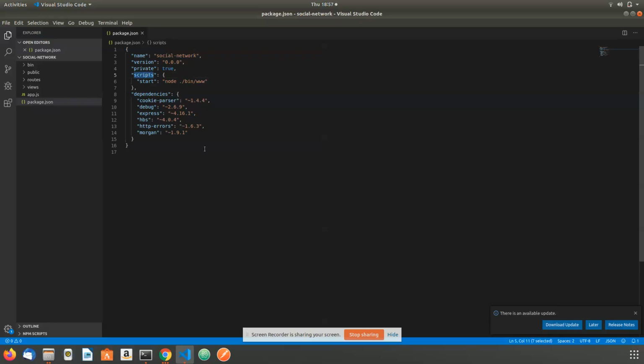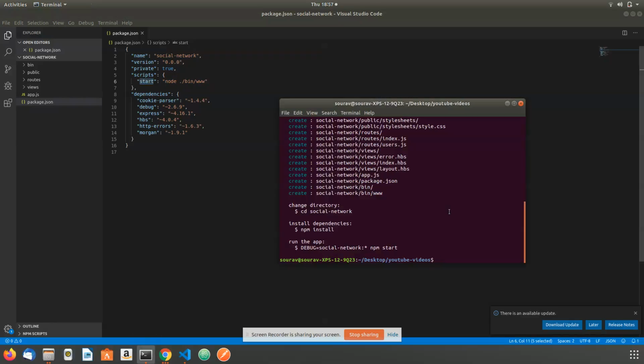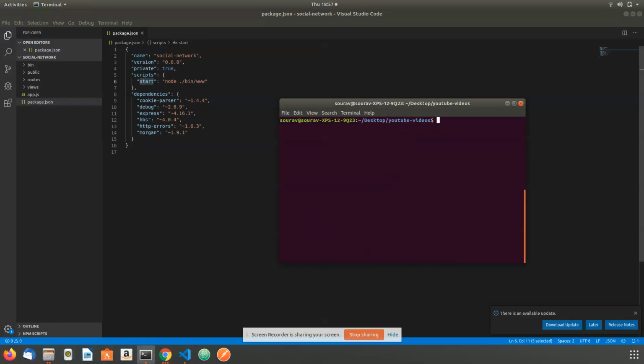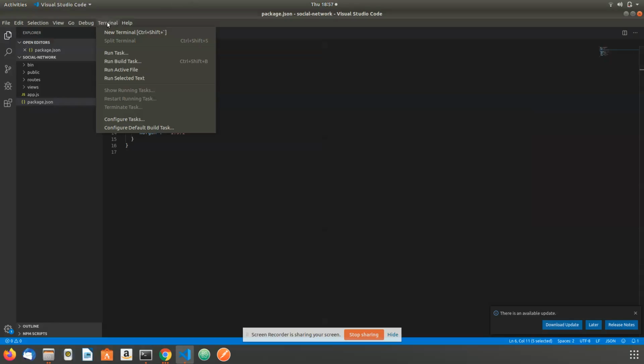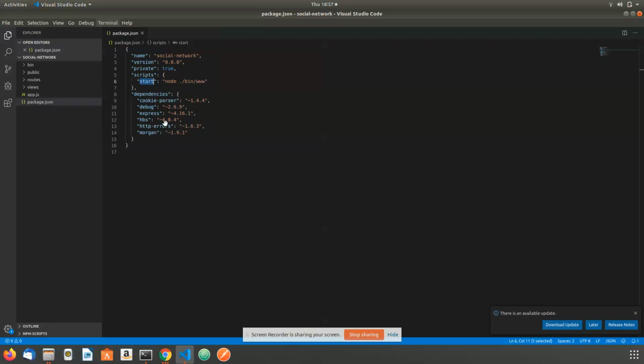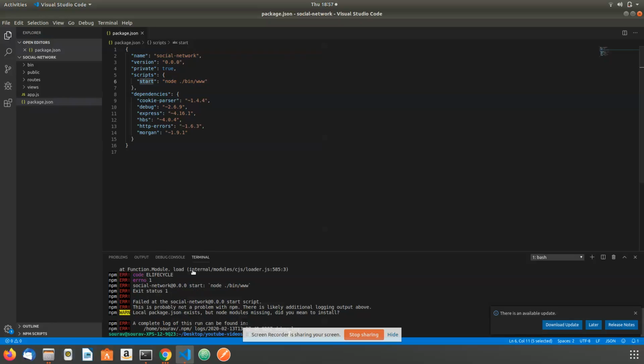Okay, then we have scripts. In this you can define your own scripts. Like we have a start script that is defined here. Let us do one thing. Open the terminal here itself, so it will be easier for you to understand. Basically, this script means you have to type npm space start. Right now, when I type npm start, it is throwing me an error.